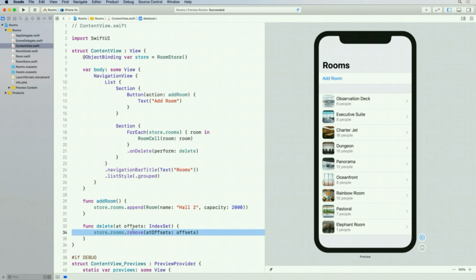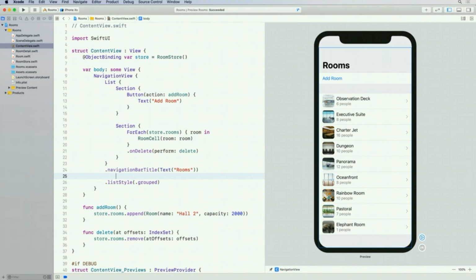OK, now we want to be able to take our list into edit mode in addition to just allowing swipe to delete. So let's set a navigation bar item, and we can do that the same way we set this navigation bar title, with another modifier. To create an edit button, well, we just create an edit button. And there it is in our UI.